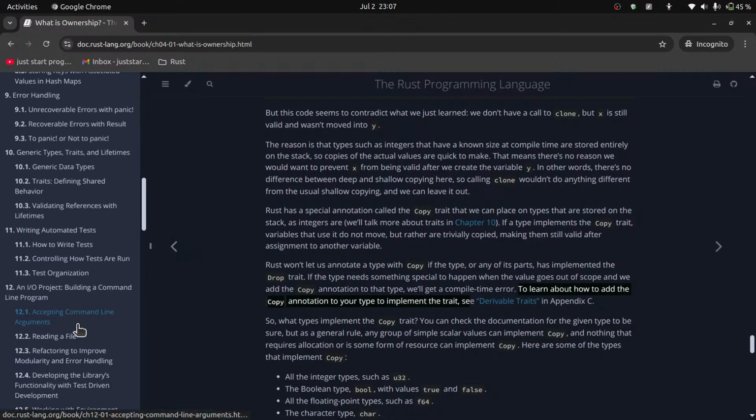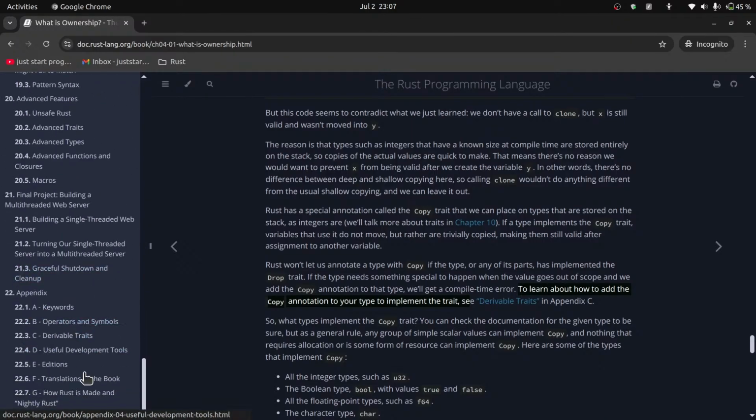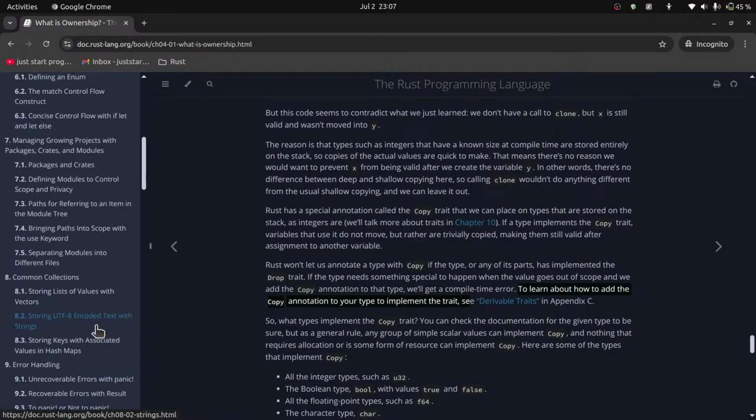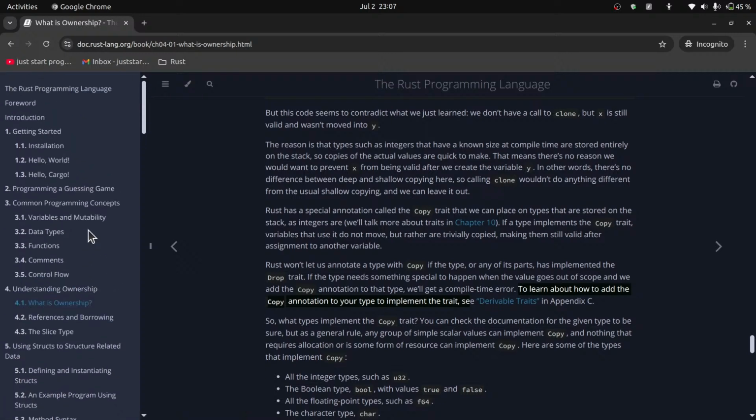Appendix C is where the derivable traits are. There's so much to learn here, and we have barely scratched the surface.